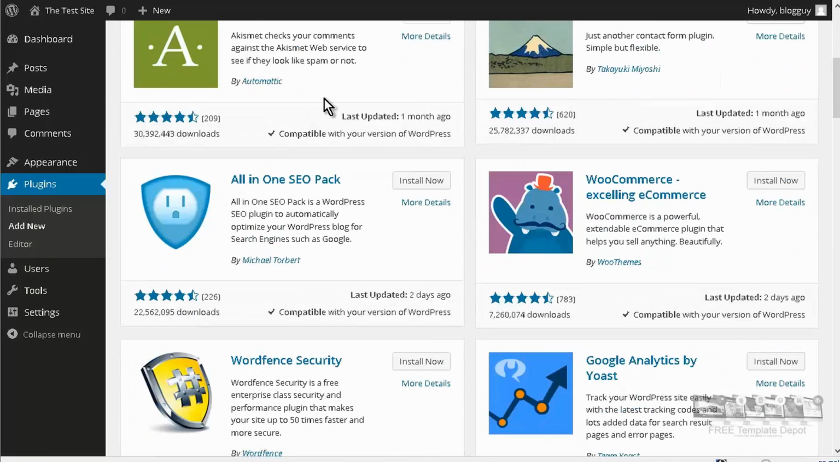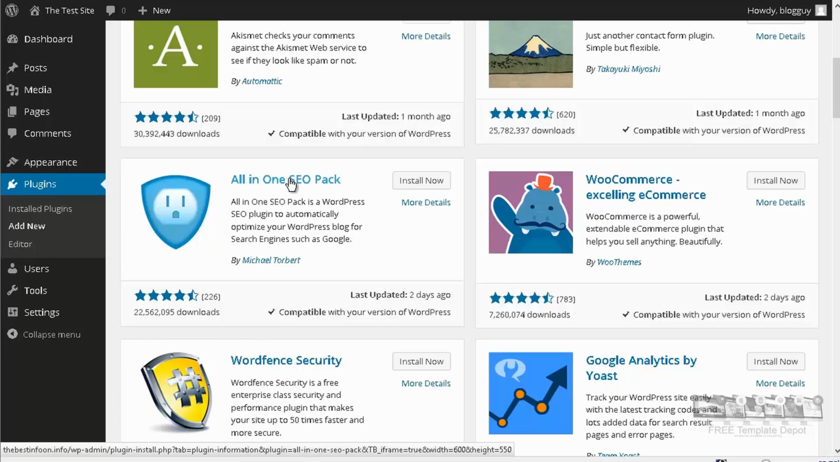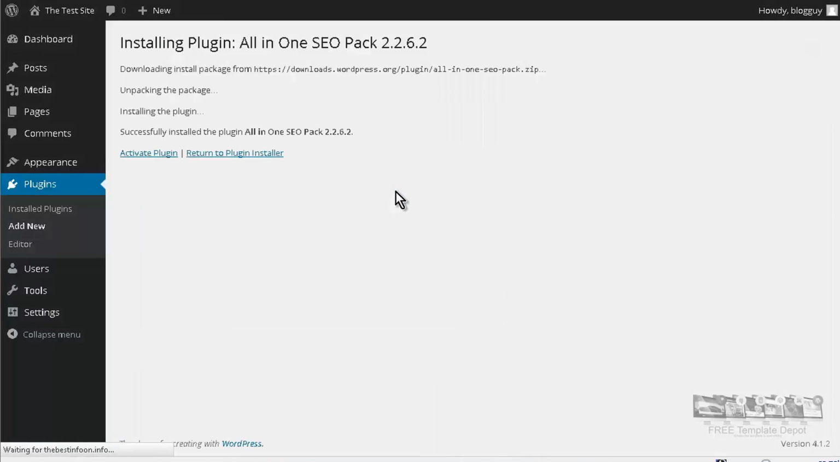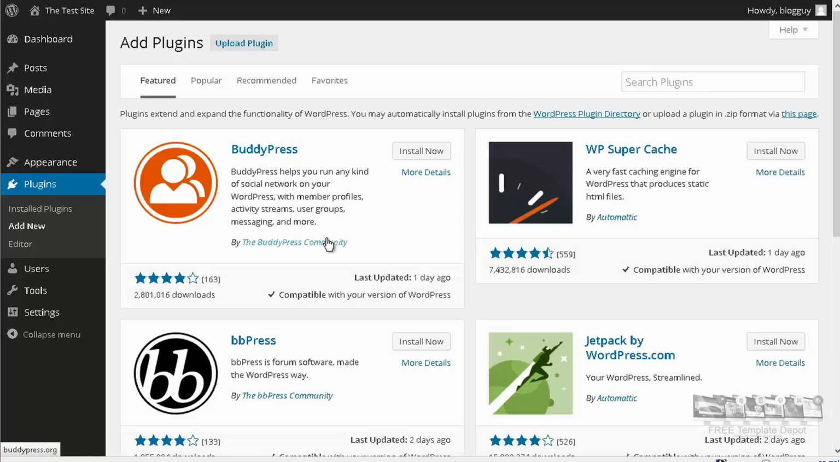What I always like to install is an all-in-one SEO pack. This helps the search engines find your site. There's alternatives to this as well, but I'm just going to use this one. So I'll just do install now, click OK. And I'm not going to activate it yet. I'm going to go back to the plugin installer. And we'll come in and activate it in a minute. So let's go back to popular.